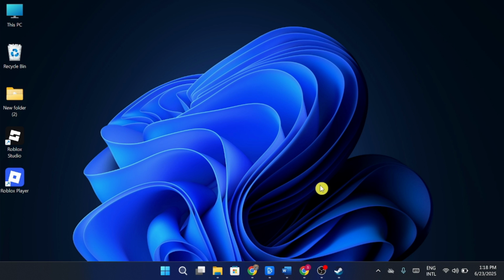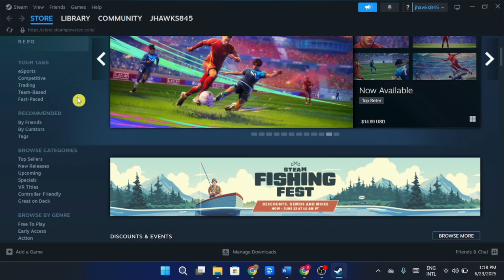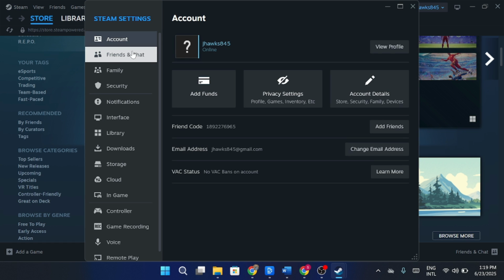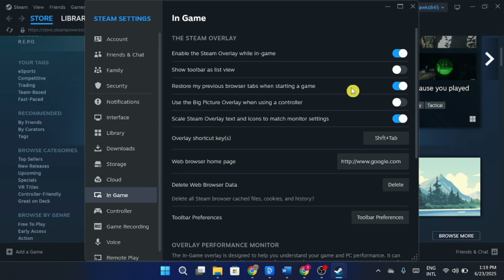First, if you have any overlays enabled like Steam, Discord or Nvidia, you need to turn them off. Let's start with Steam. Open Steam, click on the Steam menu at the top left and go to Settings. Now on the left, click on In-Game and toggle off the Enable the Steam Overlay while in-game option.